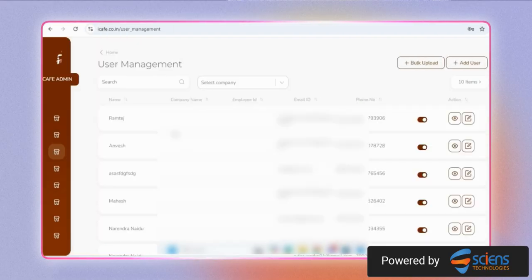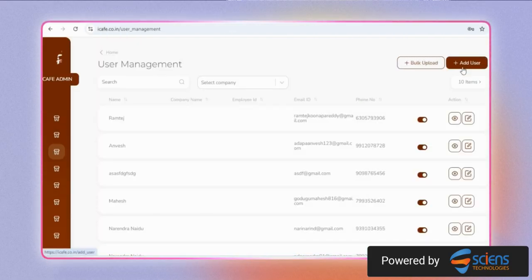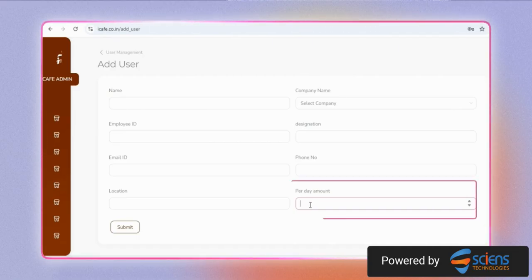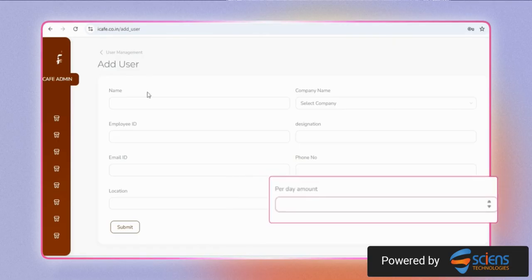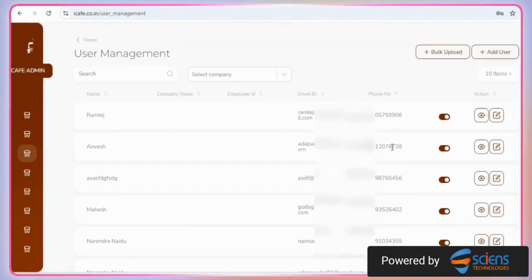Next, in user management, we manage the employees of the company. We can upload in bulk or add users individually. Enter the name, company name, employee ID, designation, and mail ID. The per day amount field is for companies that credit a certain amount to employees daily. Enter the amount and click submit. We can view the list of employee details and activate, deactivate, view, or edit them directly from here.